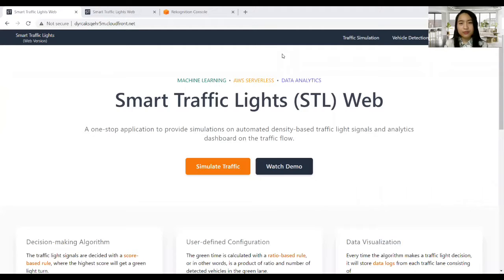Welcome to the quick demo of Smart Traffic Lights, or STL Web. STL Web is a one-stop application that provides simulations on automated density-based traffic light signals, with an additional dashboard to monitor the traffic flow. We provide three core features, namely vehicle detection, traffic simulation, and the last feature that is hidden behind my image, analytics dashboard.